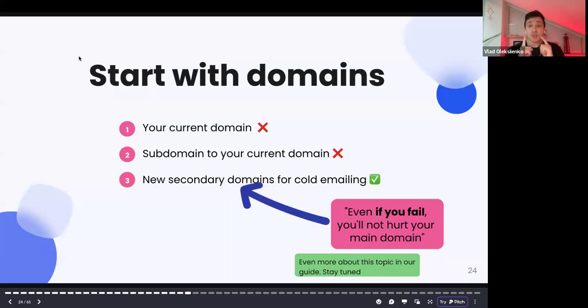So here's why: even if you fail in terms of your cold outreach, even if you destroy your reputation in your domain, you will not hurt your main domain, and you can just iterate, creating new ones, and still rely on outbound as your growth channel. We will share even more insights on this in our webinar and our guide, so stay tuned.